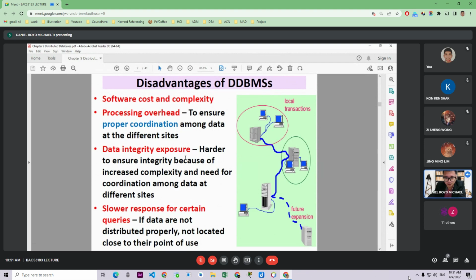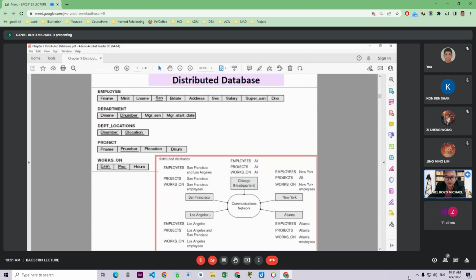Data integrity exposure. It is harder to ensure the integrity because of the increased complexity and need for coordination among data at different sites. Slower response for certain queries, if data are not distributed properly and not located close to the point of use. Like I said just now, if you want to query something outside of Los Angeles, it will take time. But if you only query in the same site, then it should be no problem.